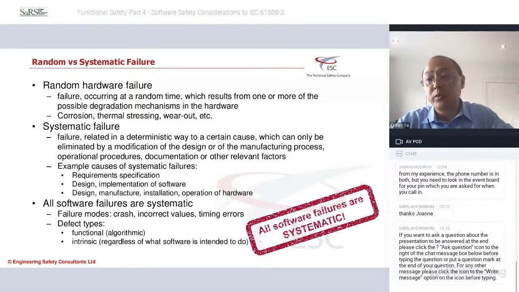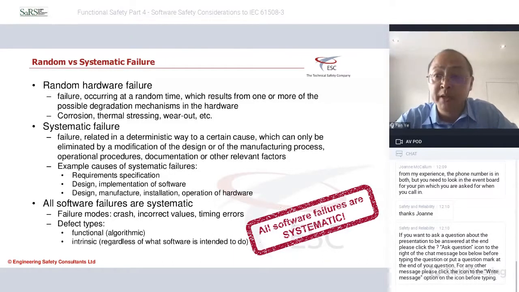There are different defect types too, functional or intrinsic. So the functional is the application logic being implemented incorrectly. Intrinsic, the ones to do with the software development environment, so they can be identified regardless of what the software is intended to do. For example, divide by 0. So if your denominator has a 0 in its value, that would always be identified.